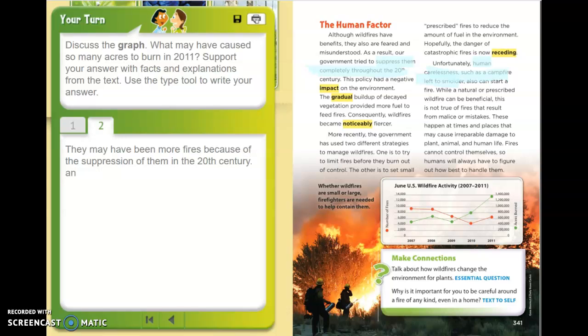And then another cause could be human carelessness. And then that would be all of your genre lesson. Hopefully this helps you with your worksheet.